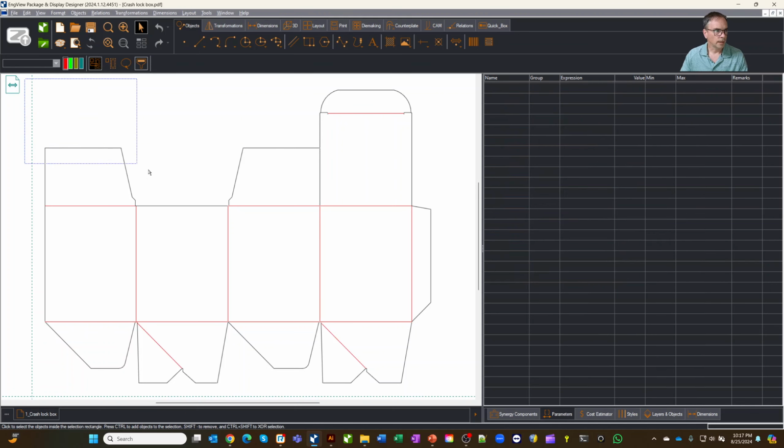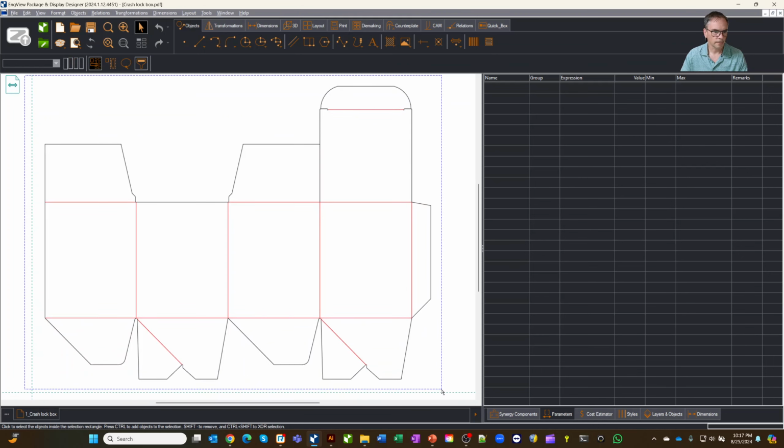I'm going to take this whole design, just to save time, and put everything to cutting first. So now you'll see everything's cutting. I've got these little bars: cutting, creasing, perforation, that kind of stuff. Now I've got different lasso tools.